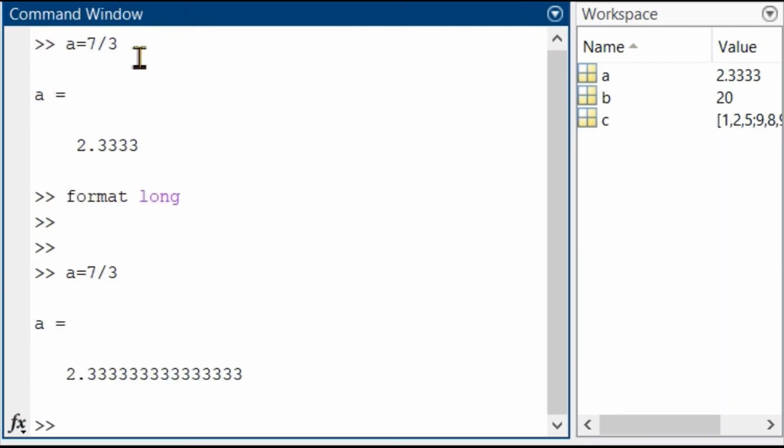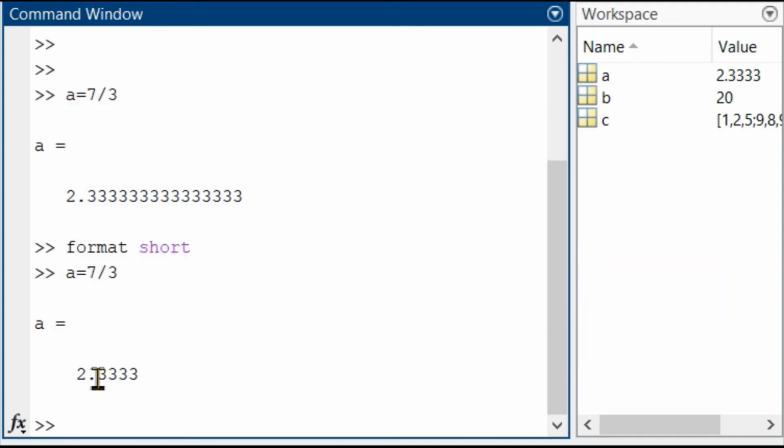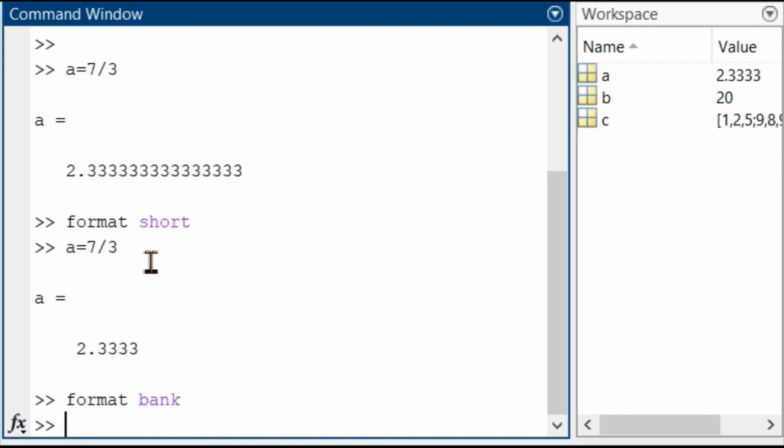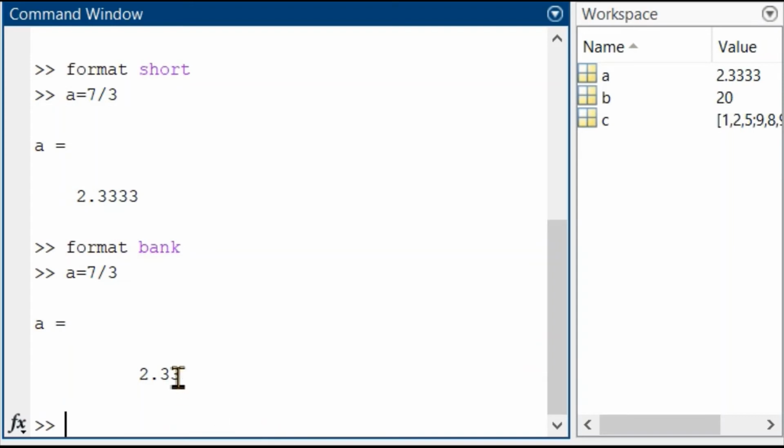a equal to 7 by 3. Then here you can see 2.33333 will be given. Now we will use format short again. Then it will give only 4 decimal numbers. Now we will define format bank, and now we will define this again. Here you can see 2.33, only 2 decimal numbers have been taken.